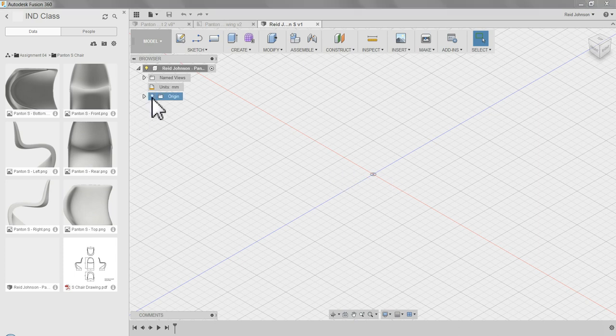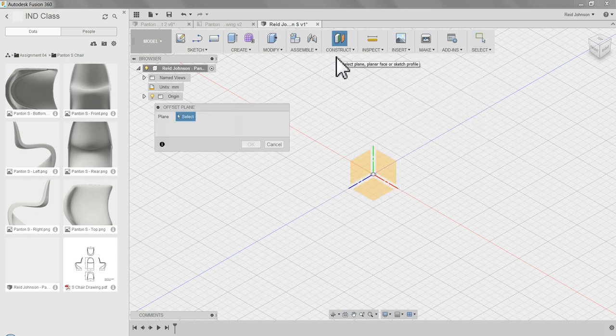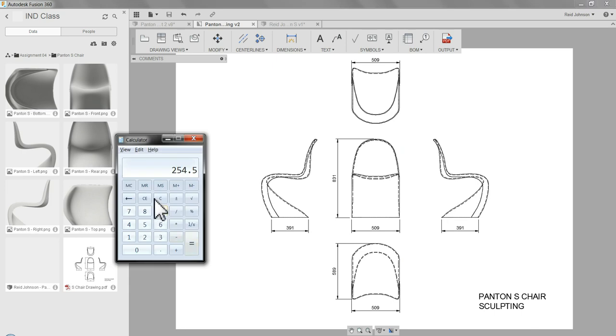I'm going to turn on my origin plane. These are the base planes that we start off with every time in Fusion 360. I'm going to add some offset planes. So under Construct, Offset Plane, I can select a plane and offset it a certain dimension. To know the dimension I want to offset this, I can halve the width of the chair. So 509, I can get my calculator if I want. 509 divided by 2, 254 and a half.